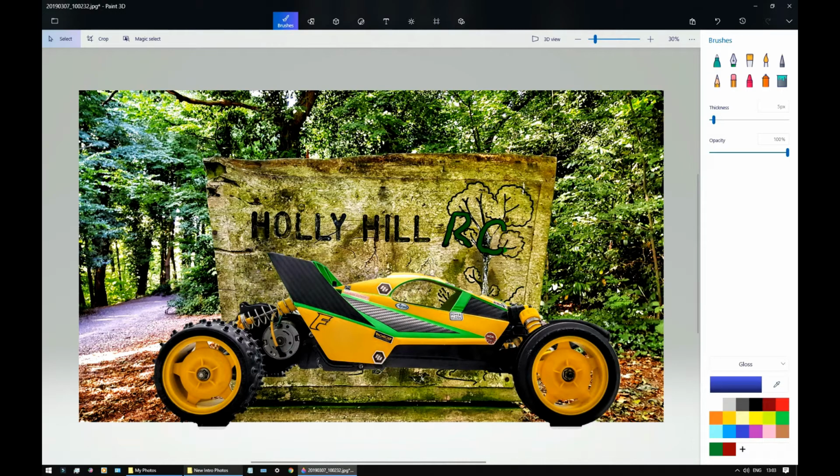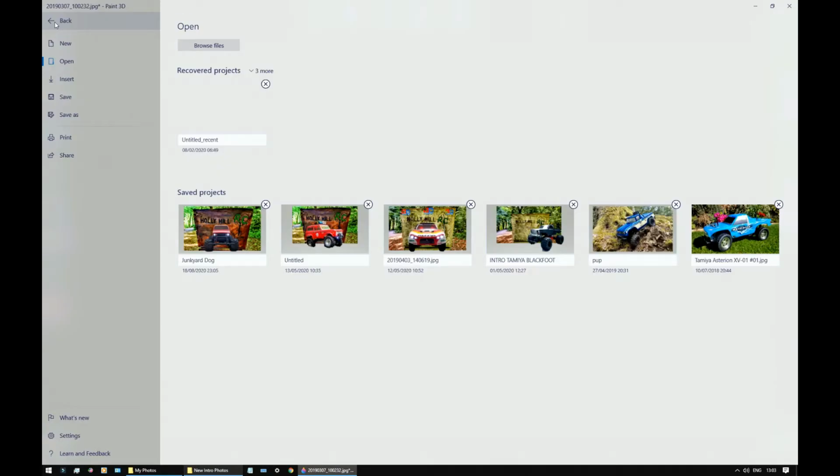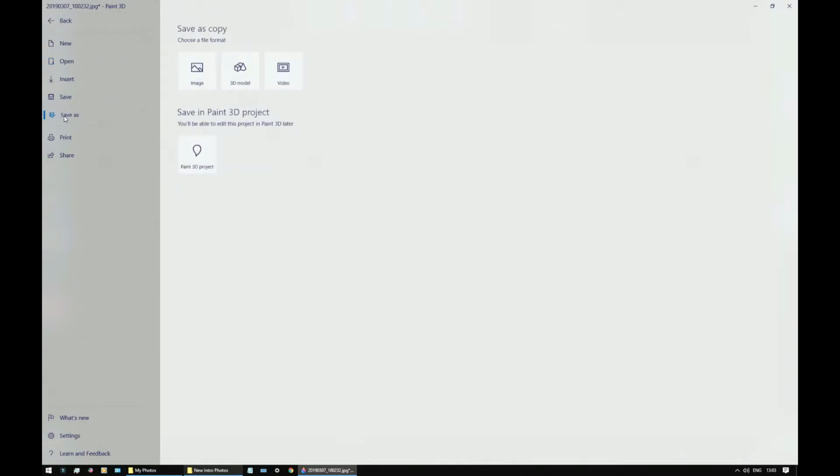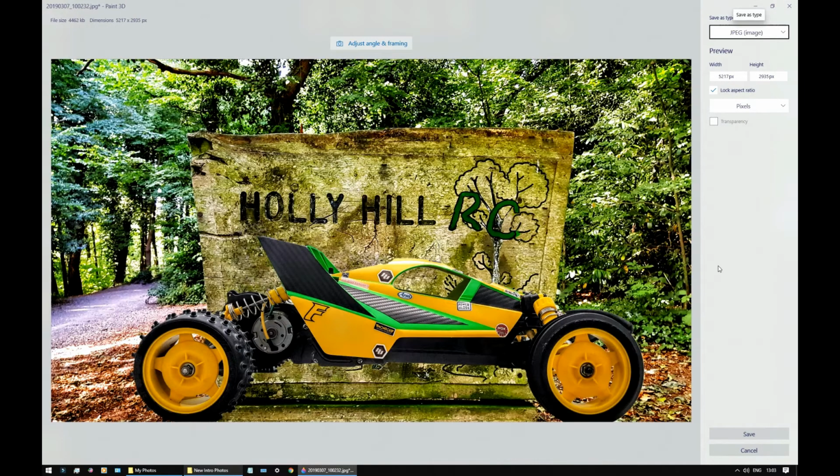Okay, once you're happy with that, you click in the top corner here on this button, which is the menu. This will open up another window, then you click Save As, and then you can save it as Image. And once that's loaded, you then have another option here and you can save it in various different formats. I tend to save it in JPEG. You can adjust the width and the size if you want, or pixels to percentage. I just tend to leave all that the same and then click Save.